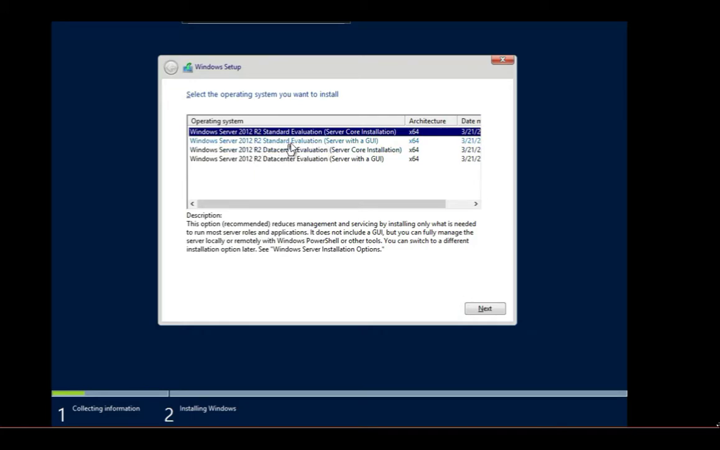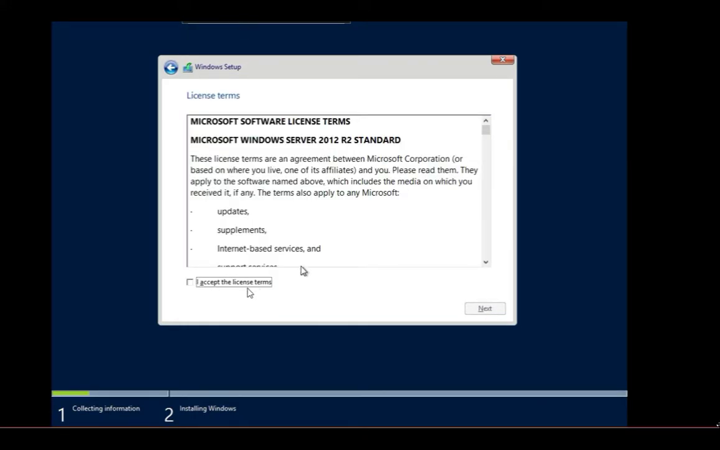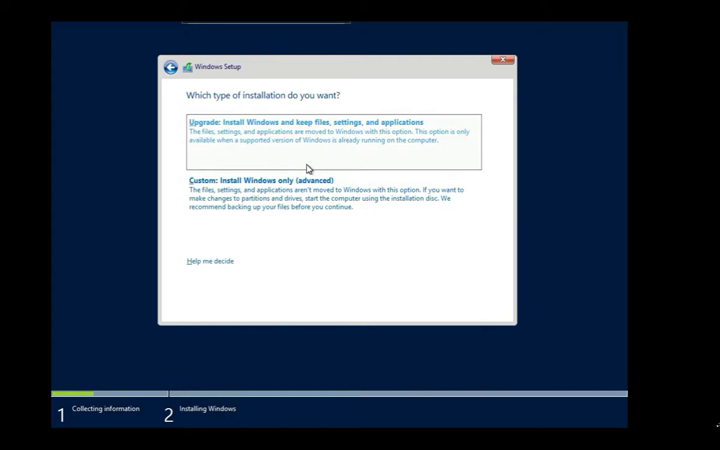We're doing the GUI one, the simple, easy button one. Everybody loves easy. So we're doing the Windows 2012 Standard Edition server with GUI. You also have the Datacenter version with GUI, but we're just doing Standard. So next. Do you agree to Microsoft's license? Of course we do. Why would we not?